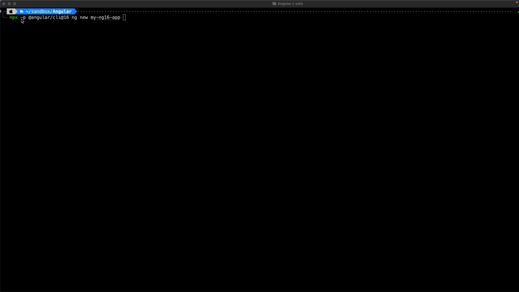Give it the -p flag. The -p flag is short for --package, which specifies the package that I wish to install. In my case, it is the Angular framework command line interface at version 16, which will generate an Angular 16 app for me. I still need to add the ng new, which is of course the Angular command, and then the name of my app is my-ng16-app.